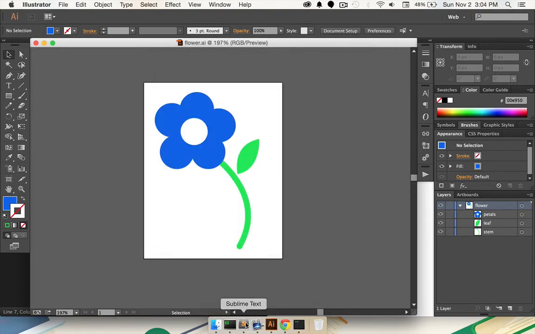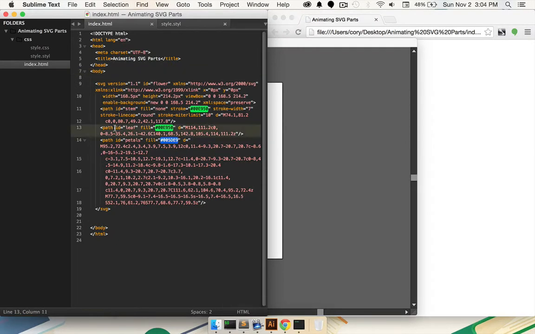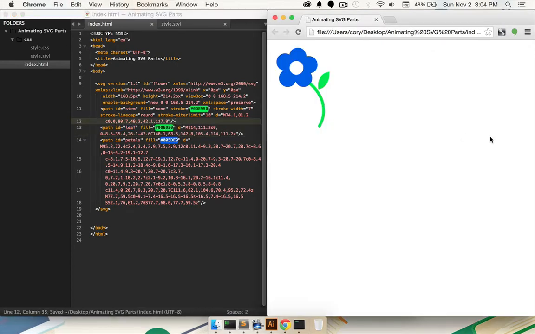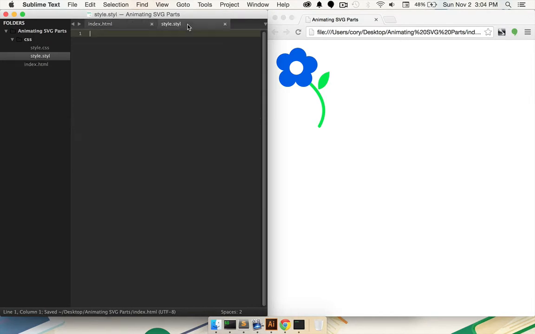And if you don't have those starting off, you can simply come in here and just write class leaf or whatever you would like to do. Okay. So again, the first thing we want to do is create an animation where we're spinning around these petals.